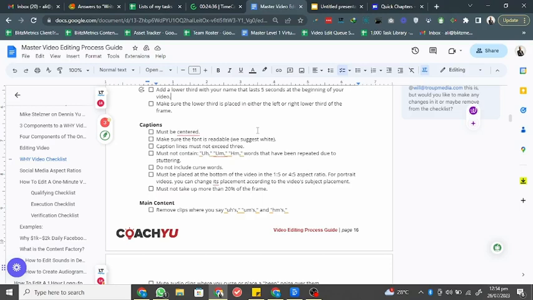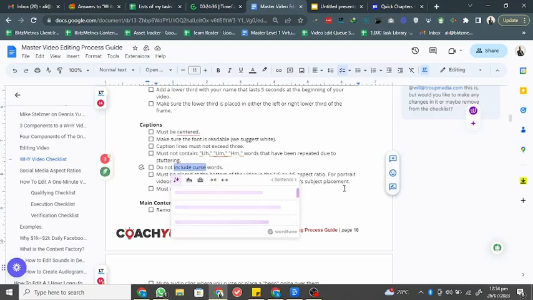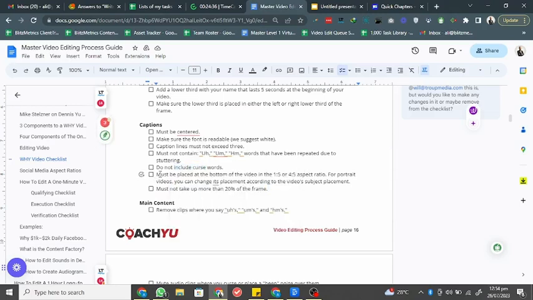So these are all the stuff that is simple and easy to follow. So if there is anything difficult, there must be a solution in the guide, so you don't have to worry about it. Do not include curse words. Captions must be placed at the bottom. So please look at this point. If you are editing the 1:1 or 4:5 video, which are square type videos, you must put your subtitles at the bottom of the video.